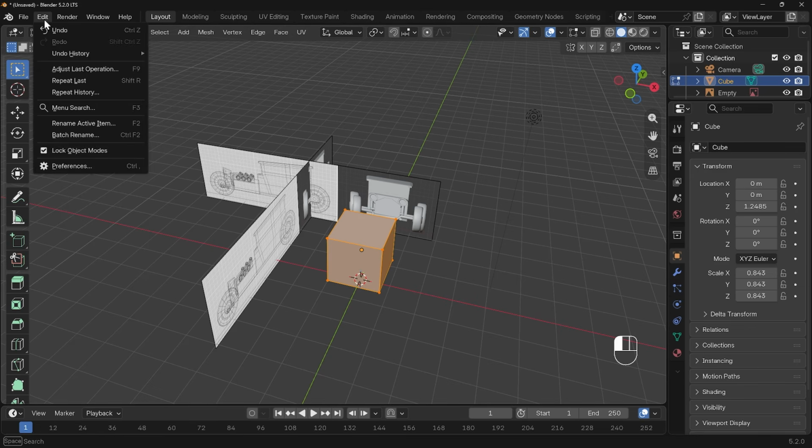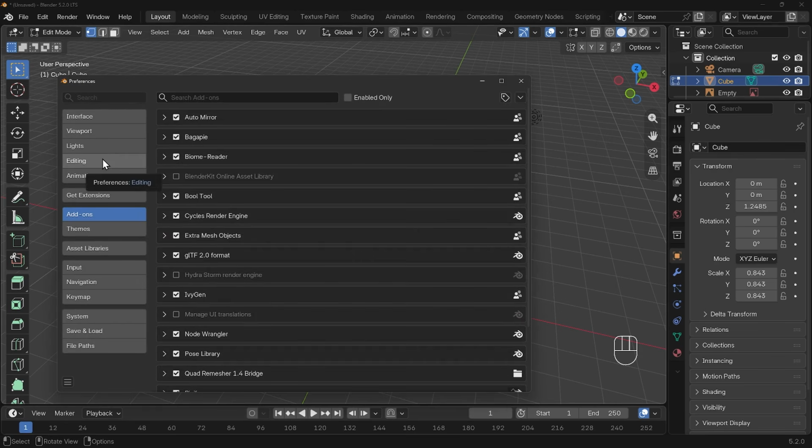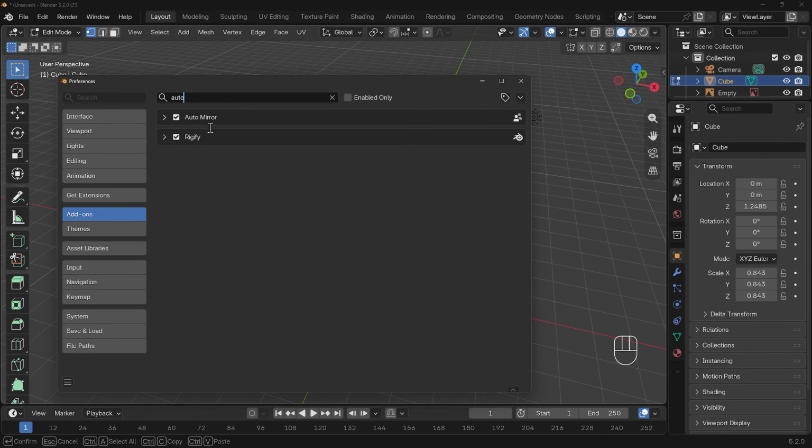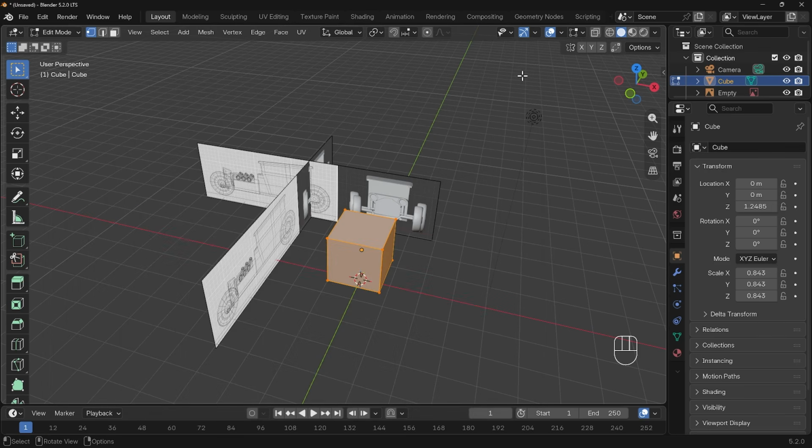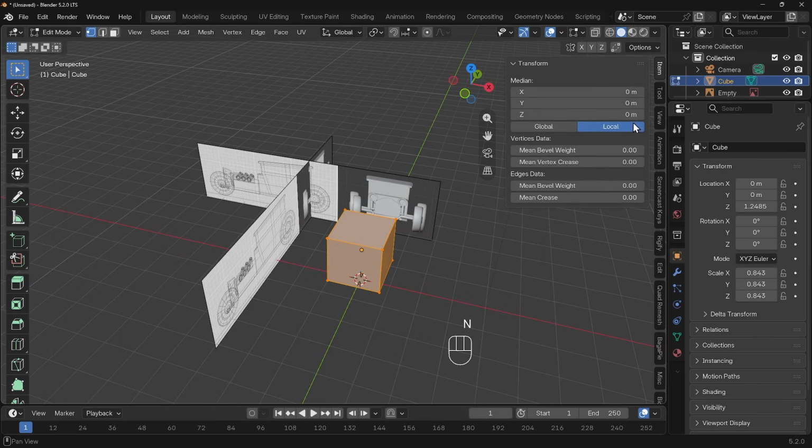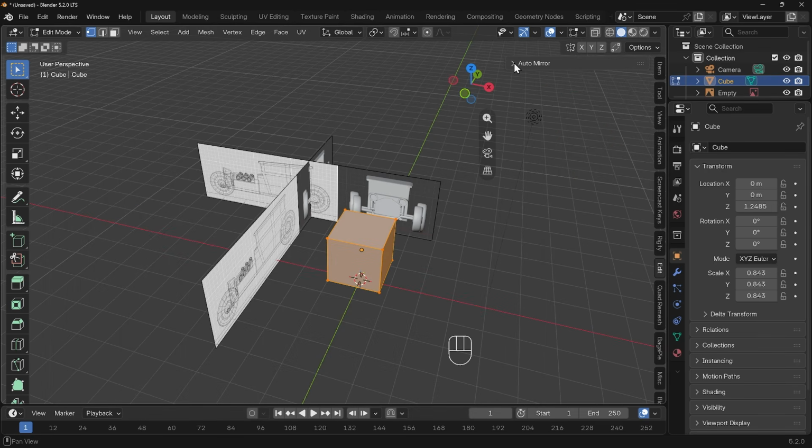If you go to edit preferences, and I believe it's in the add-ons with Blender. If not, just check in get extensions, but it should be in the add-ons with Blender. Just type in auto and you should see the auto mirror there. This is the nice quick way. So tick that, close this down, and it should be saved. I press N on my keyboard now, go down to edit, and you should see the auto mirror there.